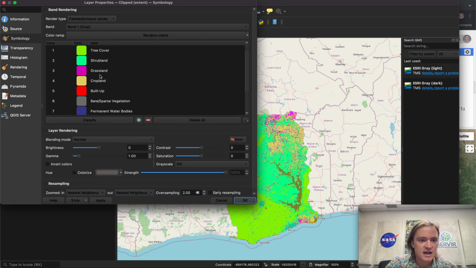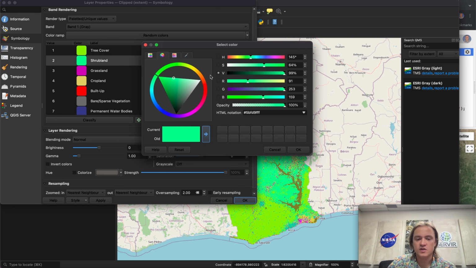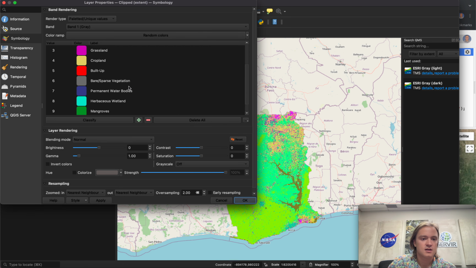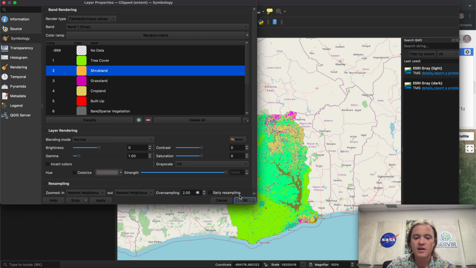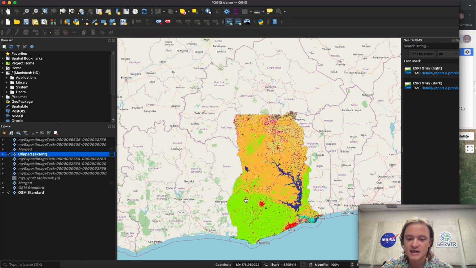So we've got some nice, I'll change this to orange to make it stand out from tree cover a little bit more. All right, so we've got a nice color palette. We can click OK, and we can see our color palette has been updated. Not the best looking map, but for the purposes of this video, it will do.